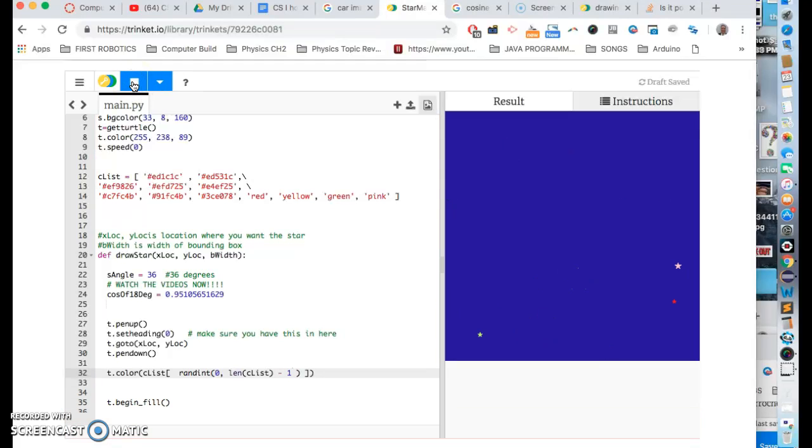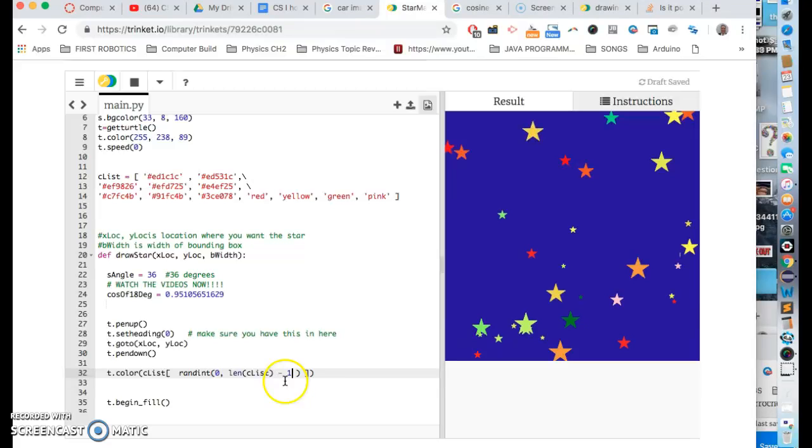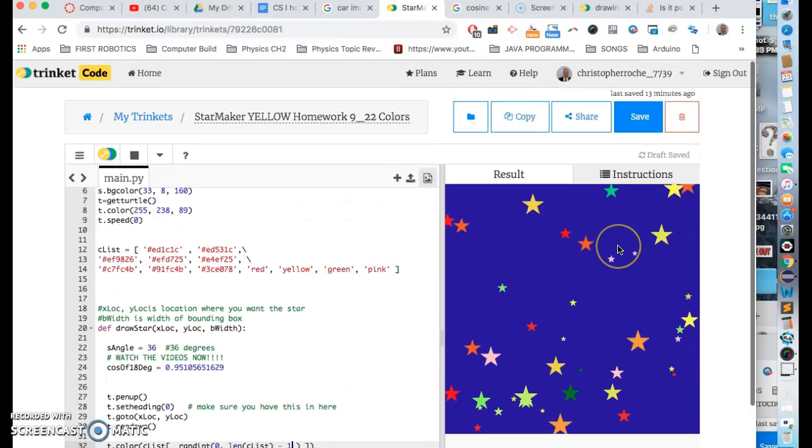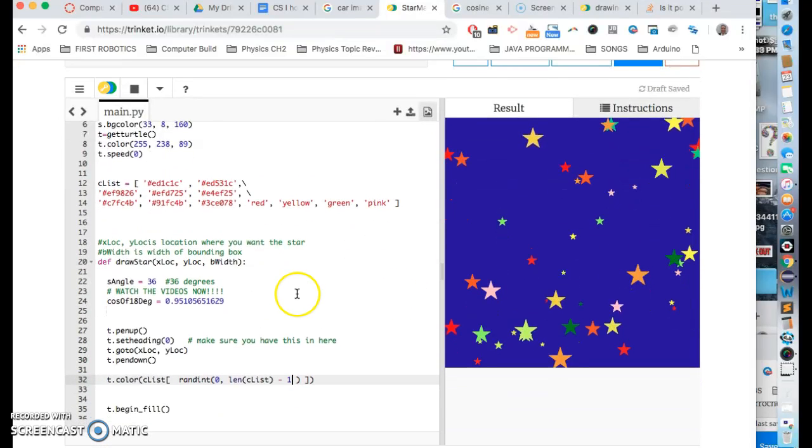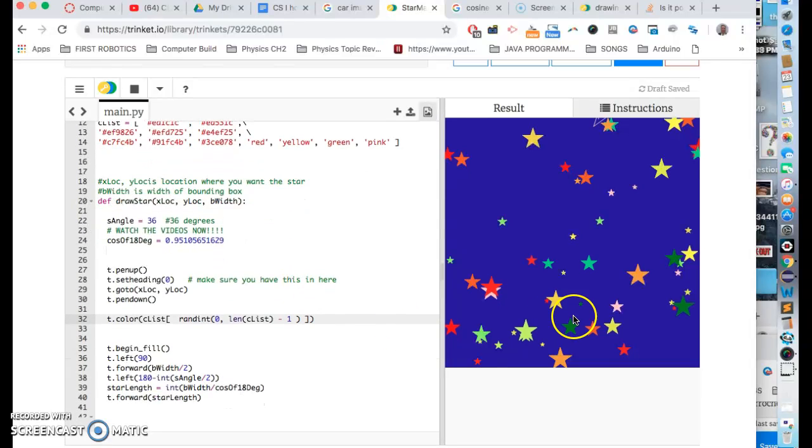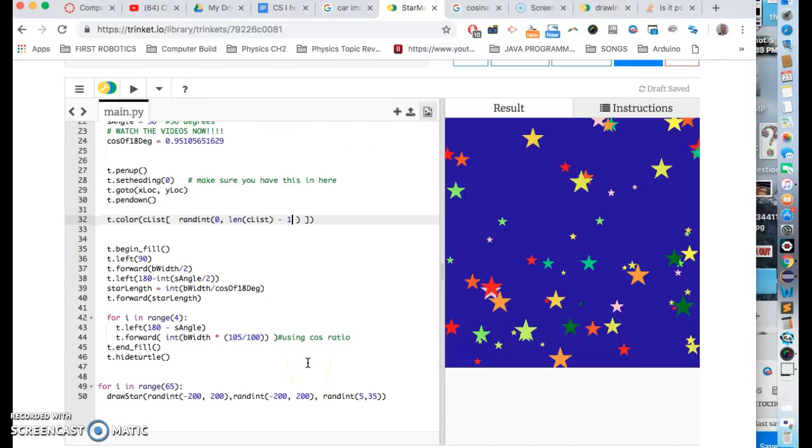If we do this, then we should get a whole bunch of colors. Now, the person with the most colors is the most awesome, and that's what we want to have happen for tomorrow, or for Tuesday, or for your next class. Notice that this overlaps, but at least you can see the stars now. So that's a good thing. If you want to try to keep the stars separate, that would be awesome.